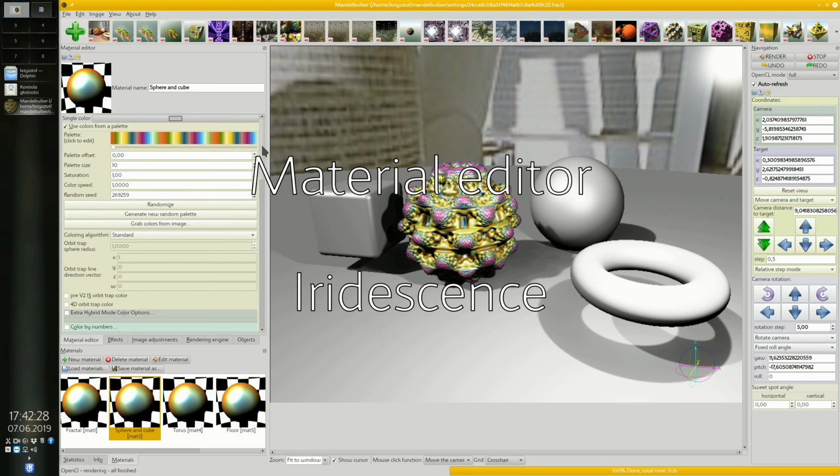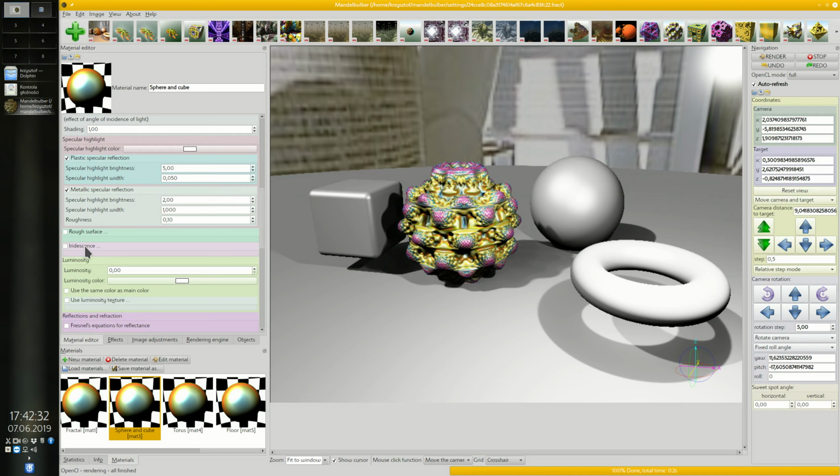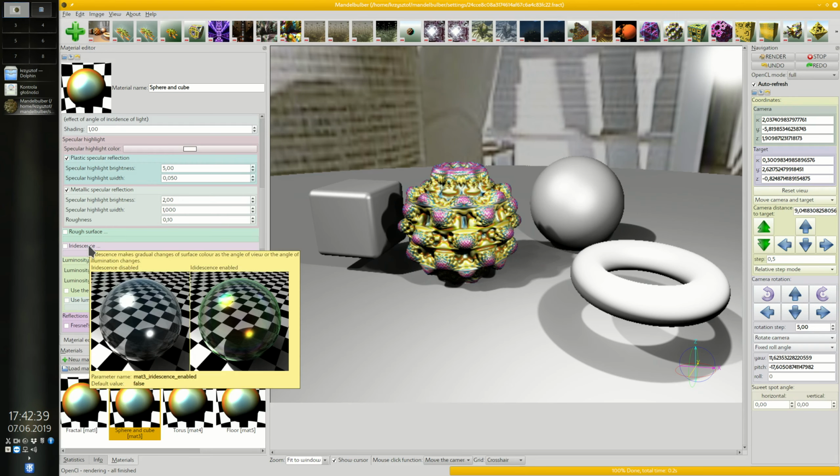Hi, this tutorial will be about the iridescence property in Material Editor. Iridescence is the effect which makes changes of color on the surface caused by the angle of incidence of the light.